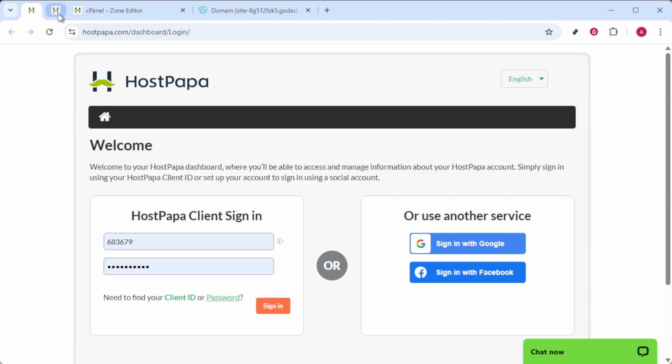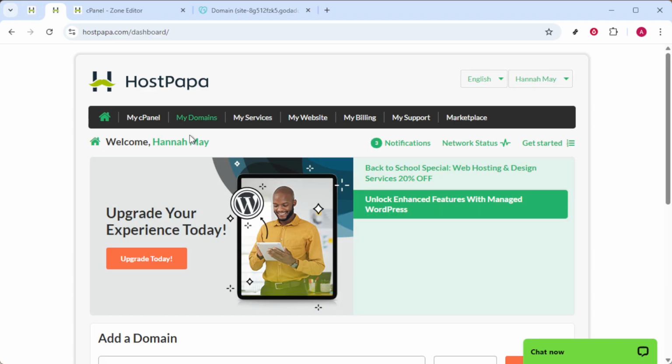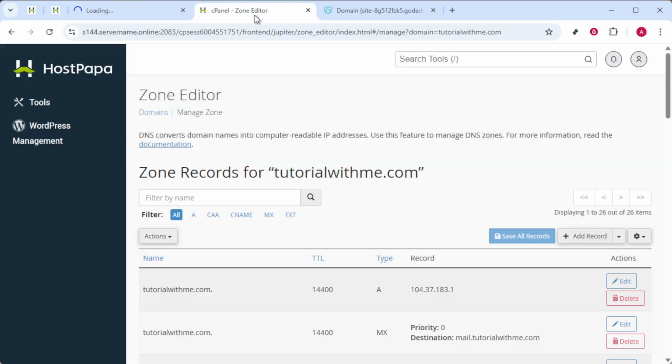You'll then see an option to Enter My Own Name Servers Advanced. Select that. Carefully enter the HostPapa name servers that you copied earlier into the fields provided. After entering them, make sure to save or confirm changes to ensure that everything is recorded correctly.